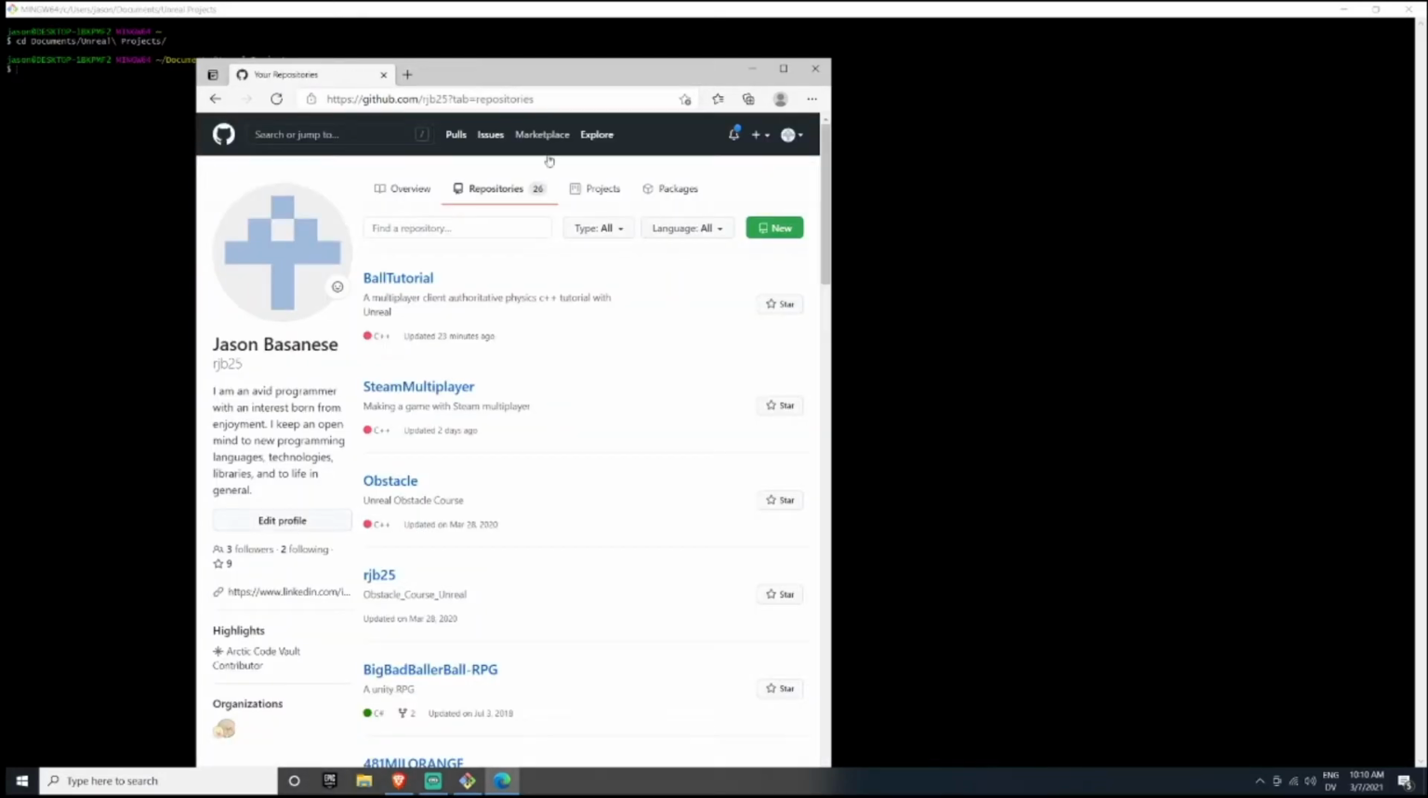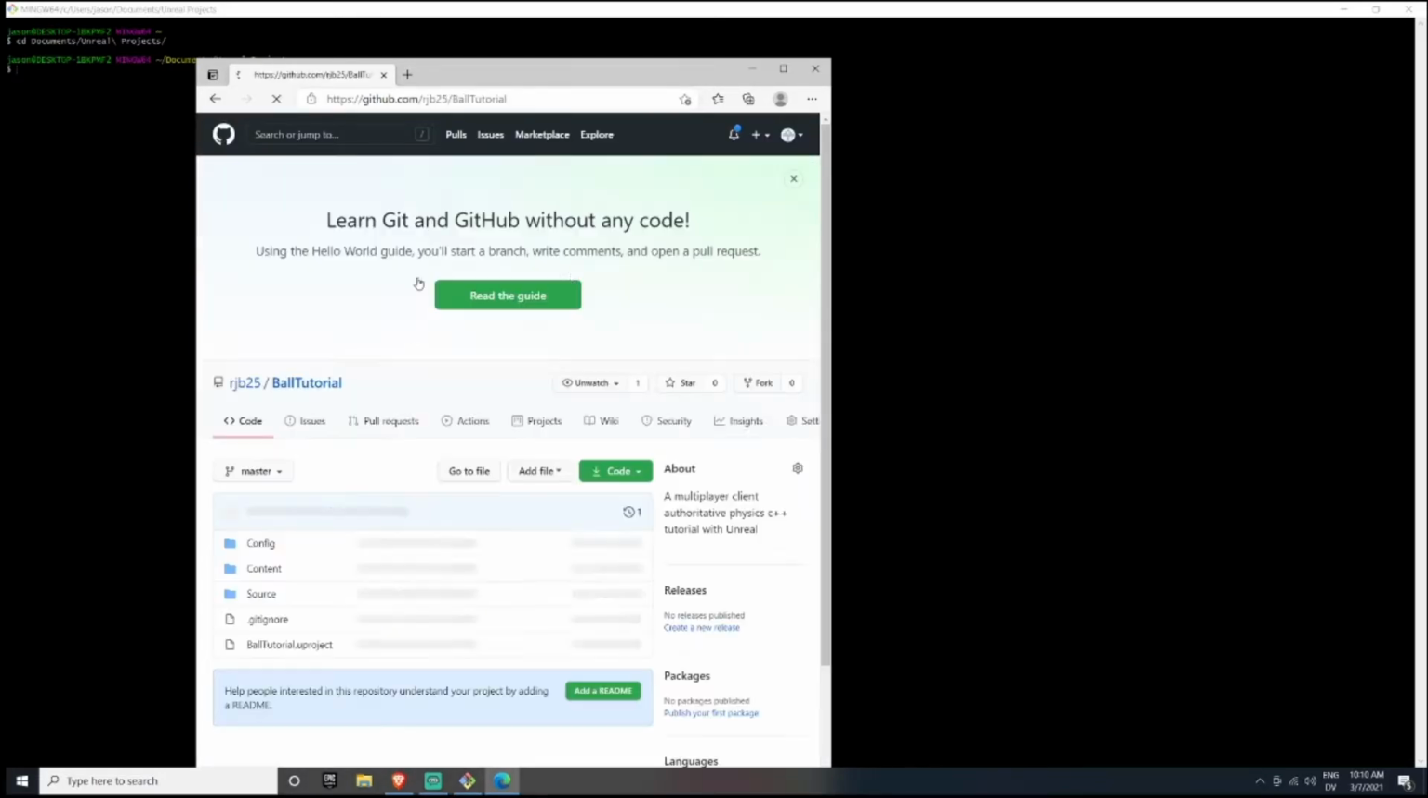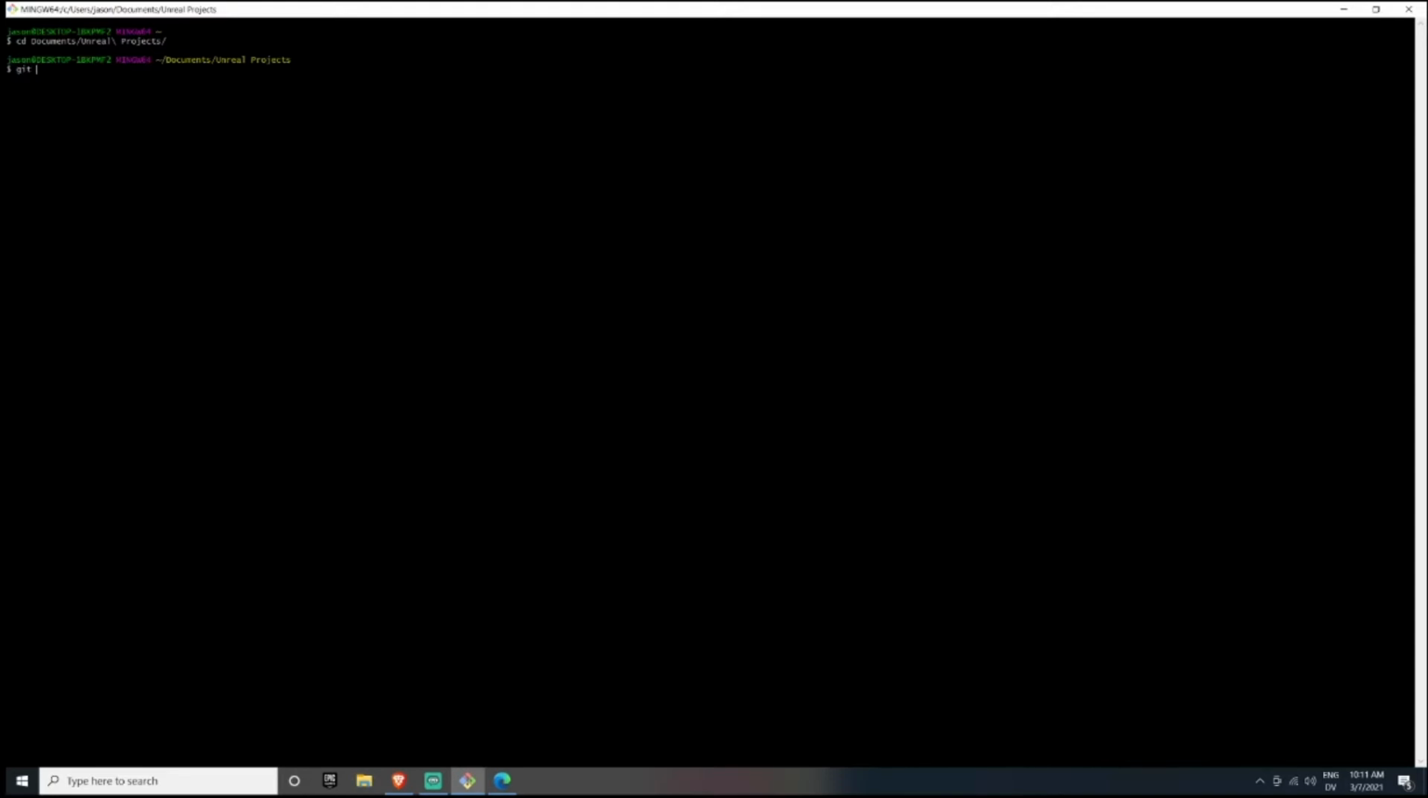But for the meantime, go to Ball Tutorial here, copy, git clone, control, paste here. Now there's an annoying thing when you paste. You have to go back here and delete 2 characters sometimes, or it'll mess with you. I'm going to clone this into tutorial because I already have a directory under Ball Tutorial.